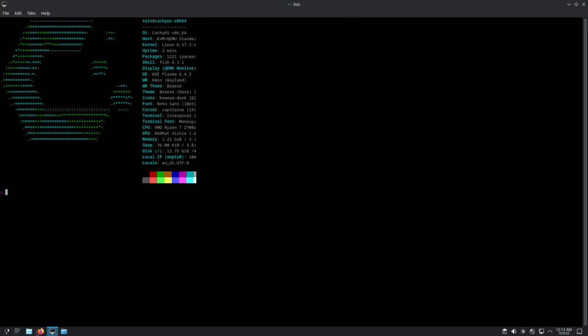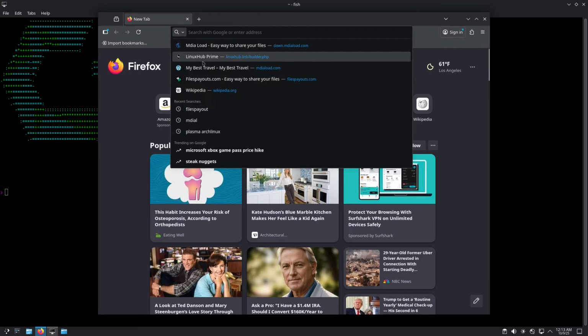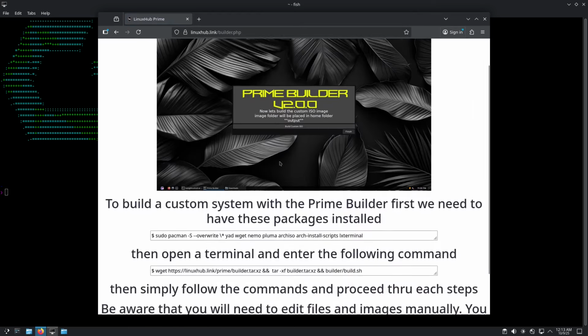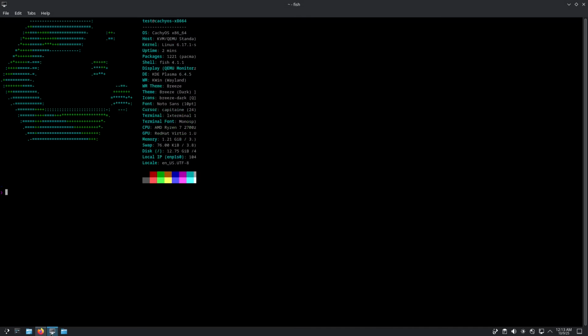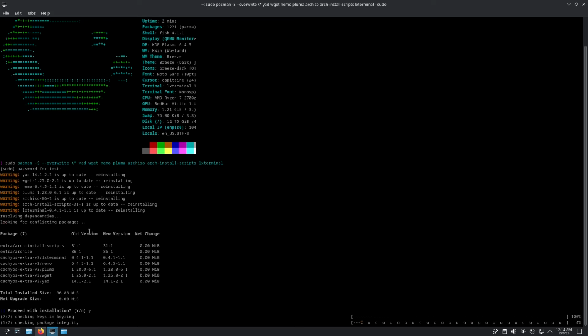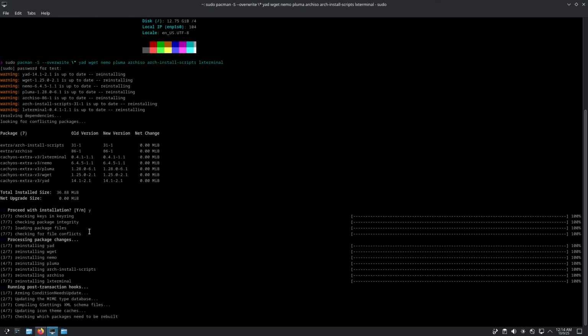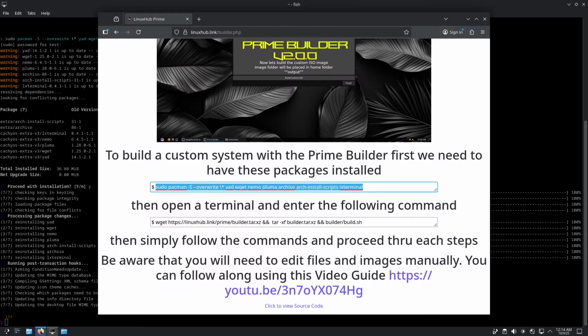All right, so the first thing I want to do is get the codes for the LinuxHub Prime, and from right here, I have to install these packages. So let me put this in the terminal and get this going. All right, so I already had them installed, but it's basically just going to overwrite and install it again. So that's done. Now what I'm going to do is copy this command right here to get the builder going.